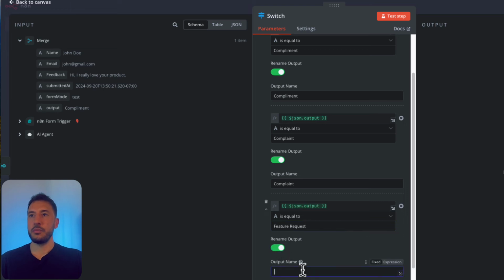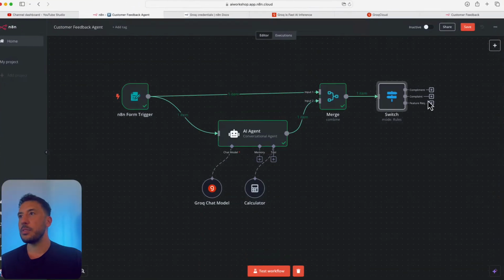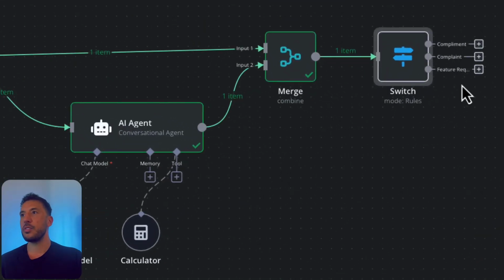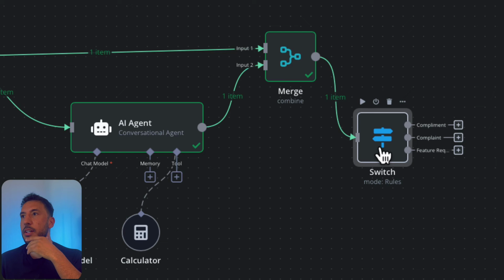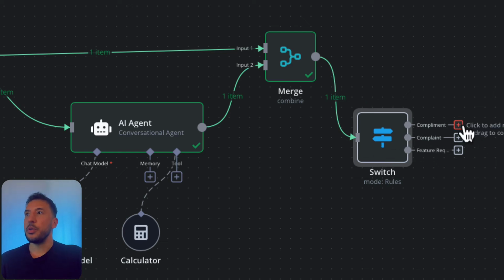Rename to feature request. Okay, perfect. So that's good to go. Let's just get out and make sure that the names are good. Yep, complement, complaint, feature request. So now let's go ahead and do something with these. So now that these different categories are coming out, what do we do with this, right?